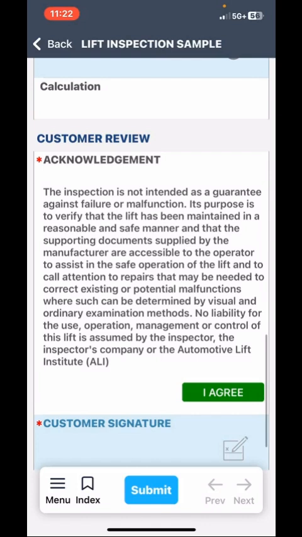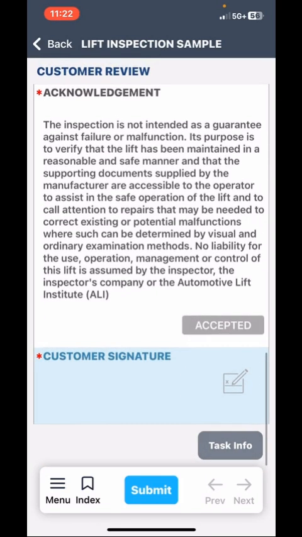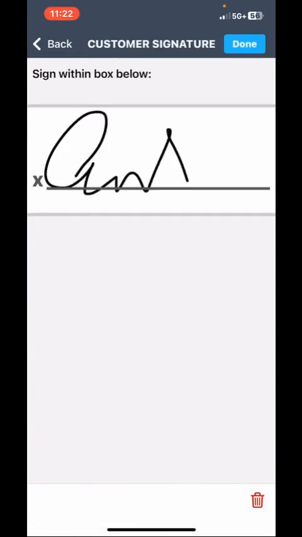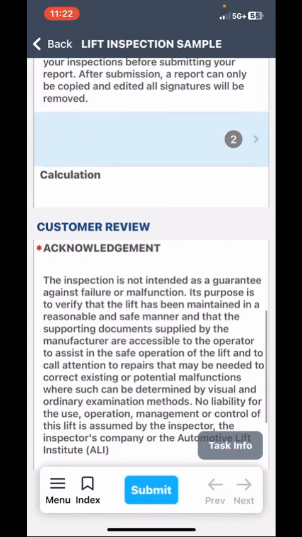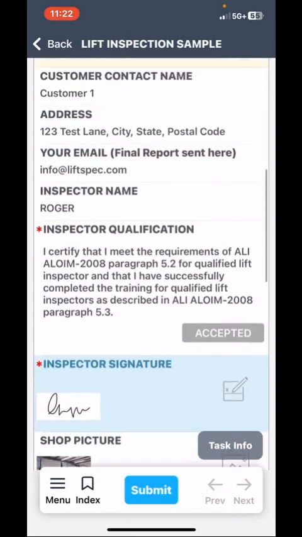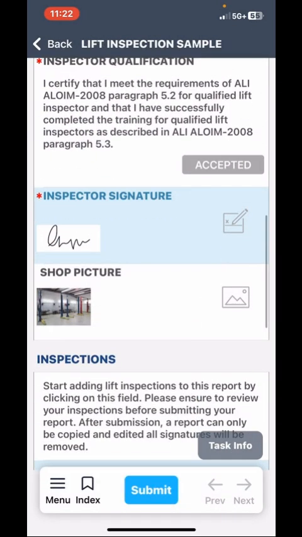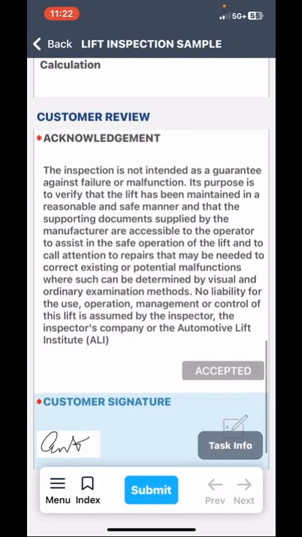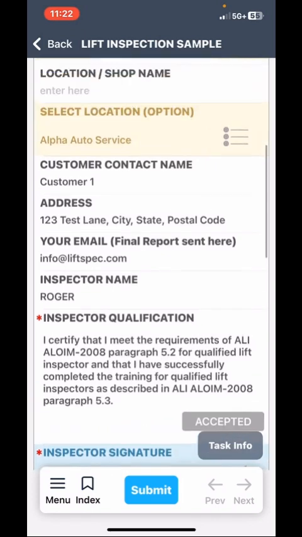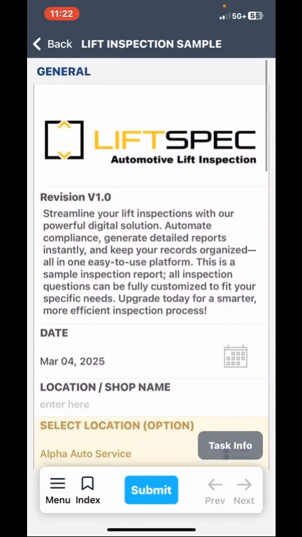It's now time to finalize your form and prepare for submission. Before proceeding, review the inspection to ensure all key details are entered. Next, obtain your customer's acknowledgement of the inspection's purpose and their signature. You can use the lift inspection list to provide a summary of the lifts inspected and their results. Let your customer know that they will receive a final report summarizing all inspection results via email shortly after you submit the form. Now you're ready to submit your inspection.